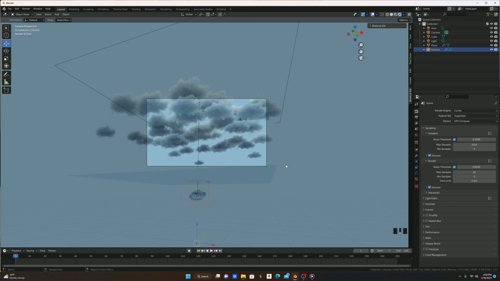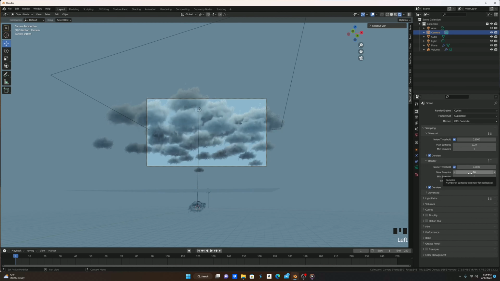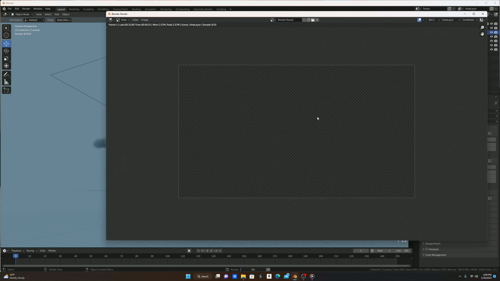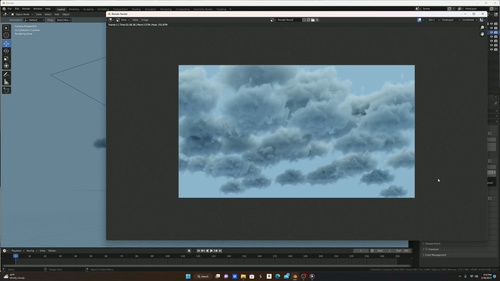If you have any that you need to move around, other stuff, I'll move the camera a little bit up more. Right now my samples are at 10, so let's just check if it worked. I can already see that my clouds are no longer glitching, which is really good. So now I will do a final render of them.